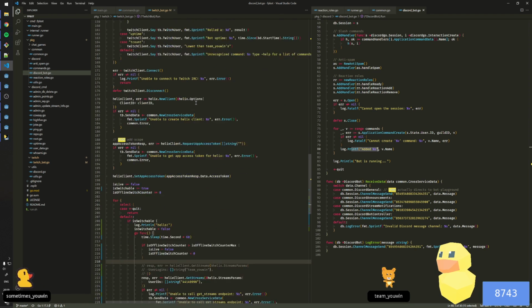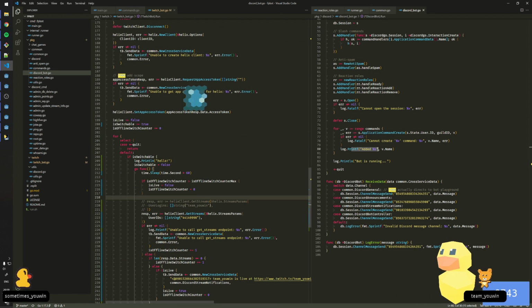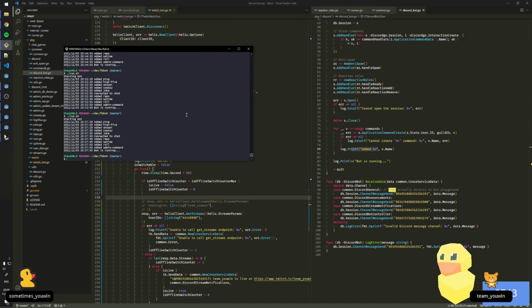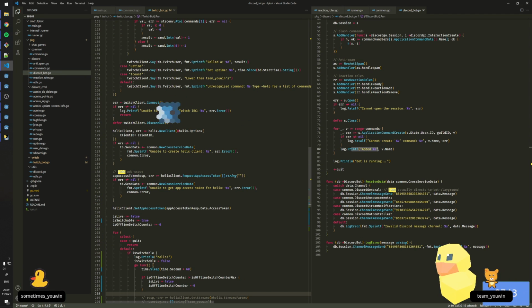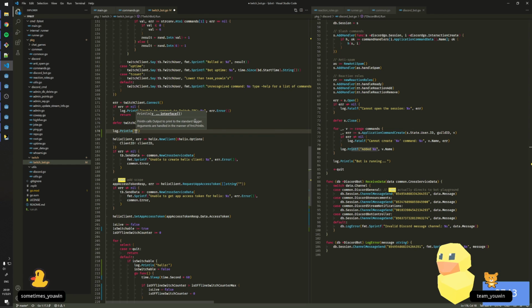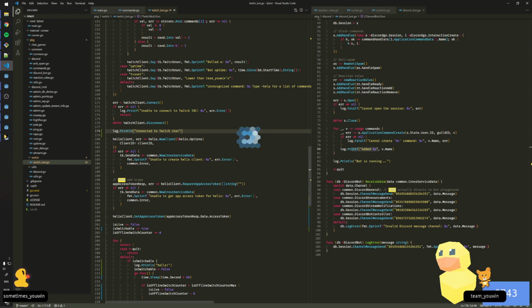I wonder if we're... I actually have no idea where we're even stopping, right? So we can have a connected to Twitch chat kind of thing, right? So we can log print line "connected to Twitch chat." And so that's one of our things that the Twitch bot does.